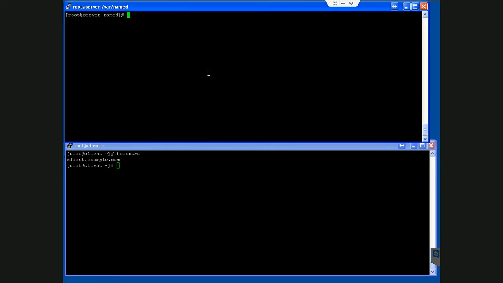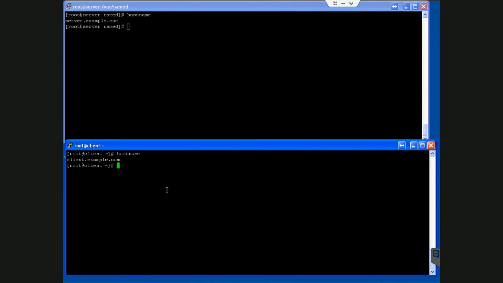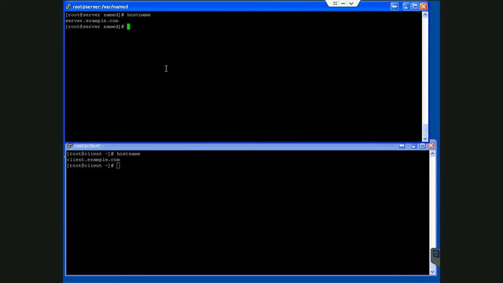Hey guys, today we'll learn how to set up a DNS server in Red Hat 6. Host name: this is my server.example.com. This is my primary DNS, and client.example.com is my slave DNS, that is, the secondary DNS. I have already configured this DNS. I will just show you the configuration file and the zone file.